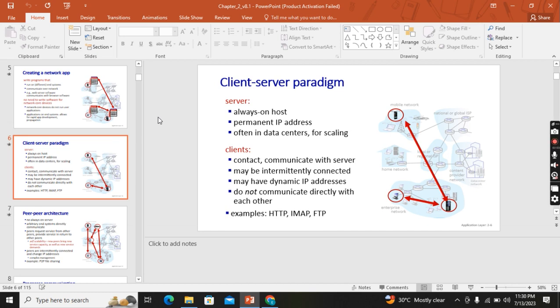The server is an always-on host with a permanent IP address, often in a data center for scale. Clients contact and communicate with the server, and may be intermittently connected. They have dynamic IP addresses and do not communicate directly with each other.